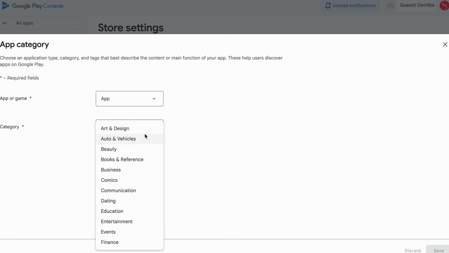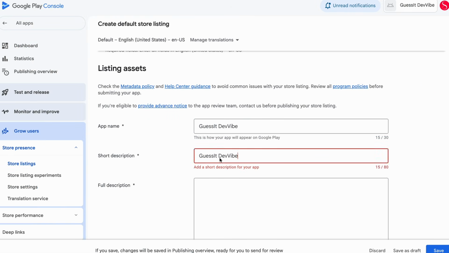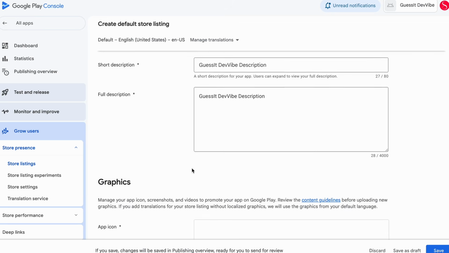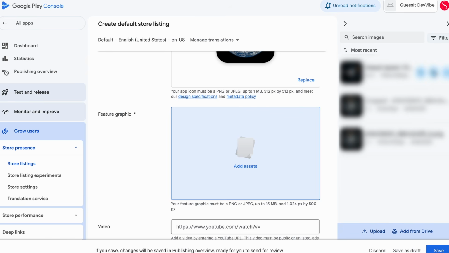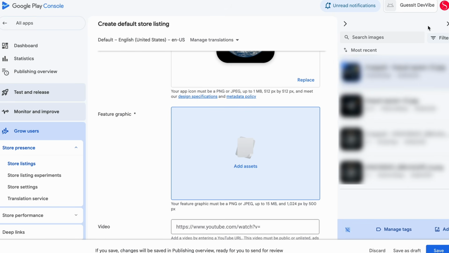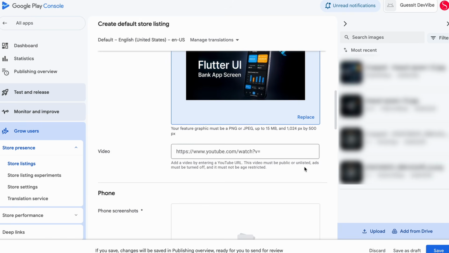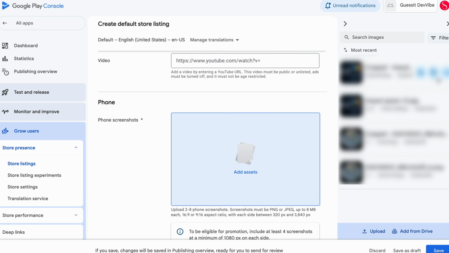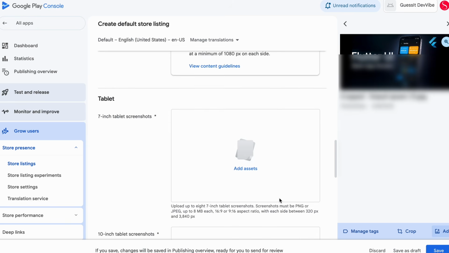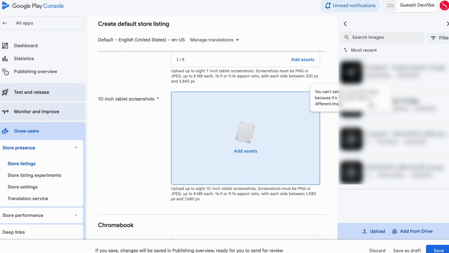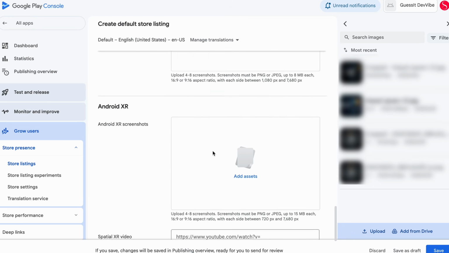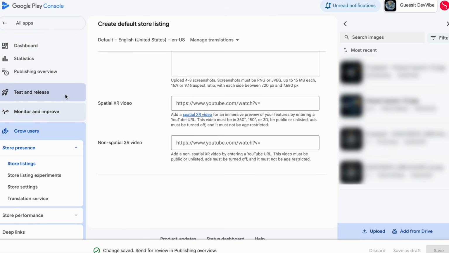The next important stage is creating an attractive application page. I add a short and full description, upload the application icon. I pay special attention to screenshots. Google requires at least 2 screenshots for each supported device type. Quality screenshots can increase downloads by 20 to 30%, so this needs to be taken seriously. Since I'm doing this as an example, I'm uploading random images, but for a real application you need to upload corresponding images. After filling in all the information, I go to the Production tab and create a new release.